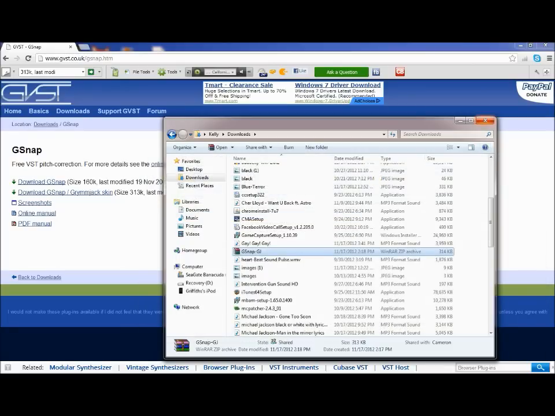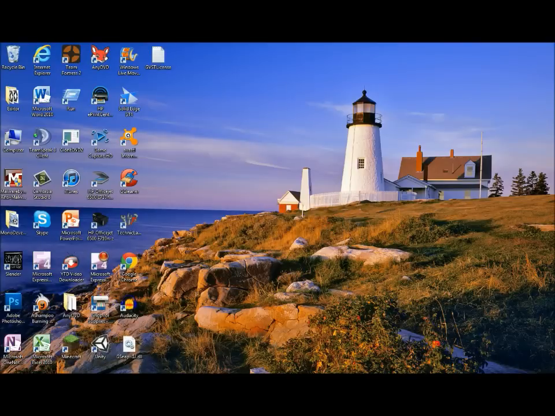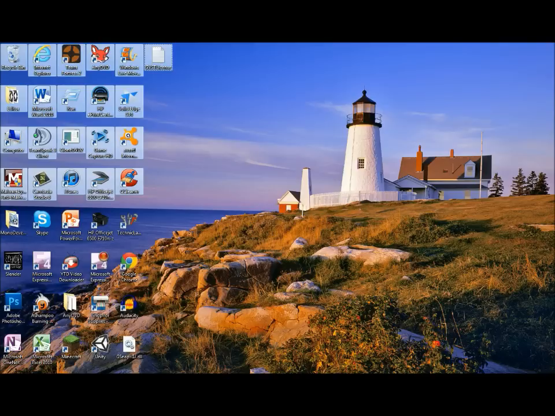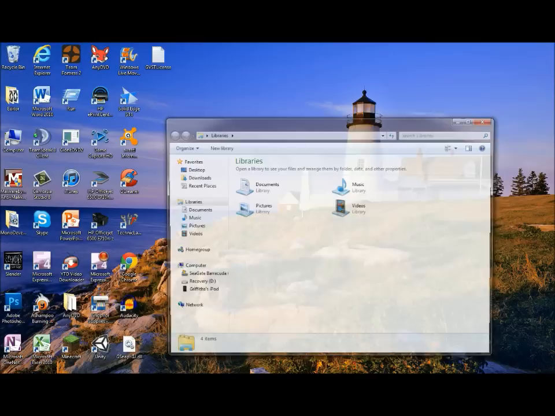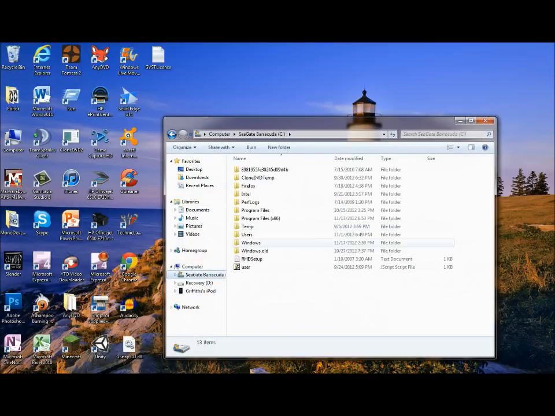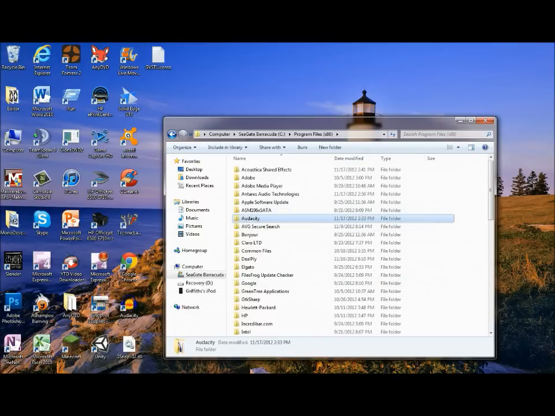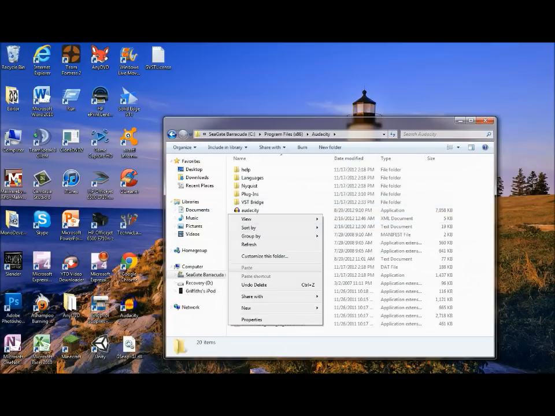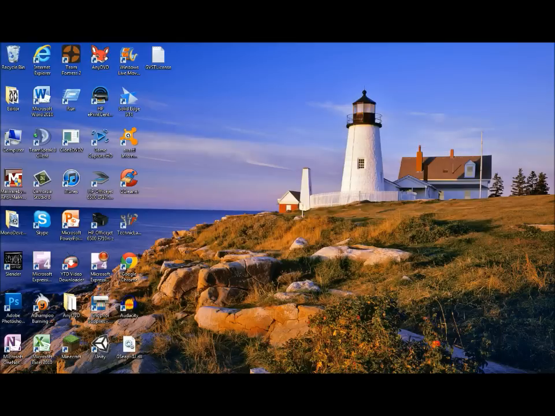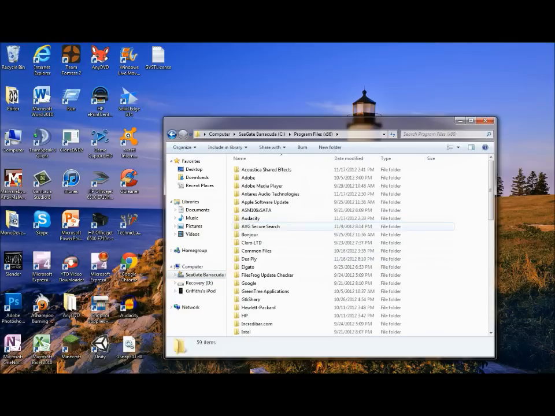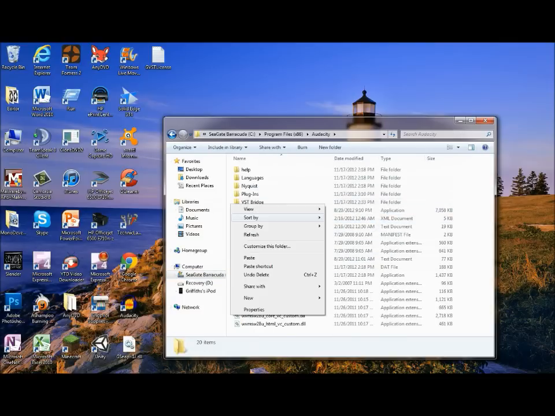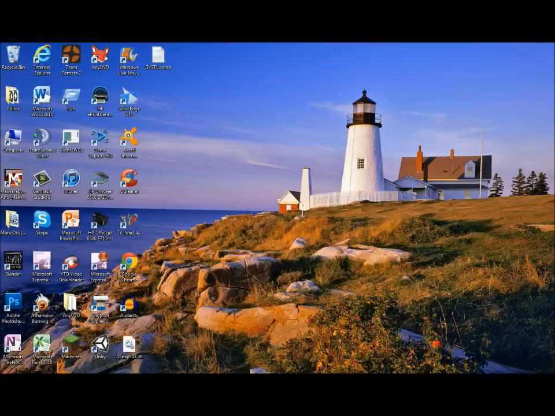Now get out of this. And then copy this one and this one, go into your hard drive, go into Audacity, and then right click, paste it. I haven't copied them yet, but just go. Copy. I've already done this, but I'll show you guys anyway. Open this, paste it, and then it'll be done.